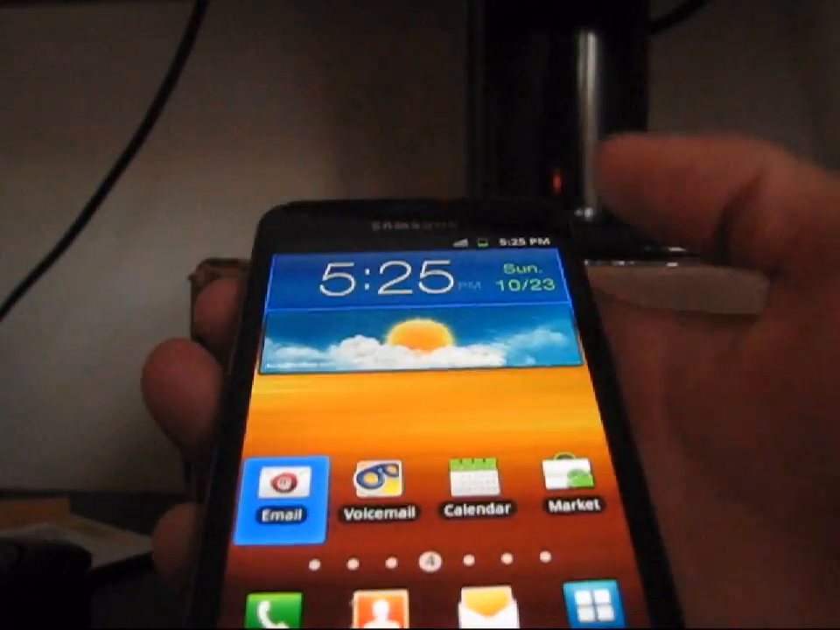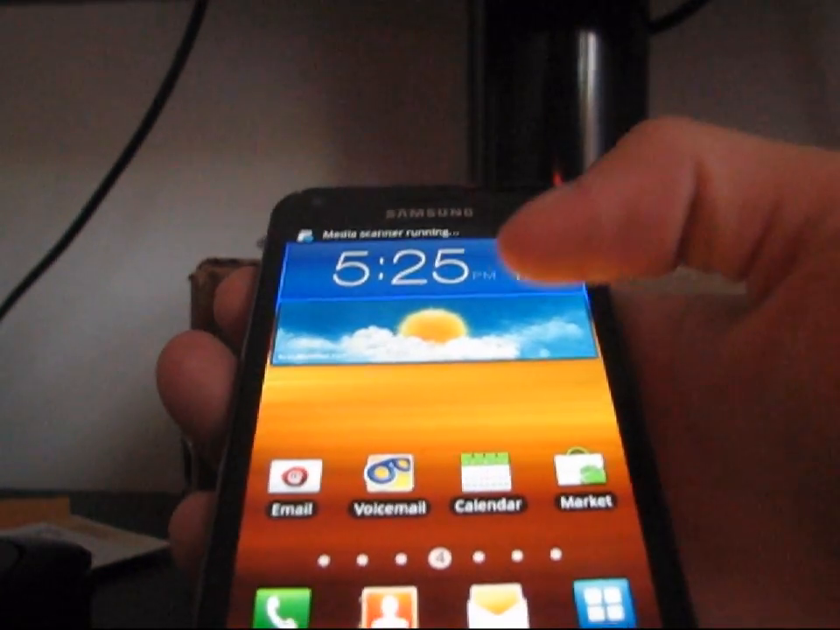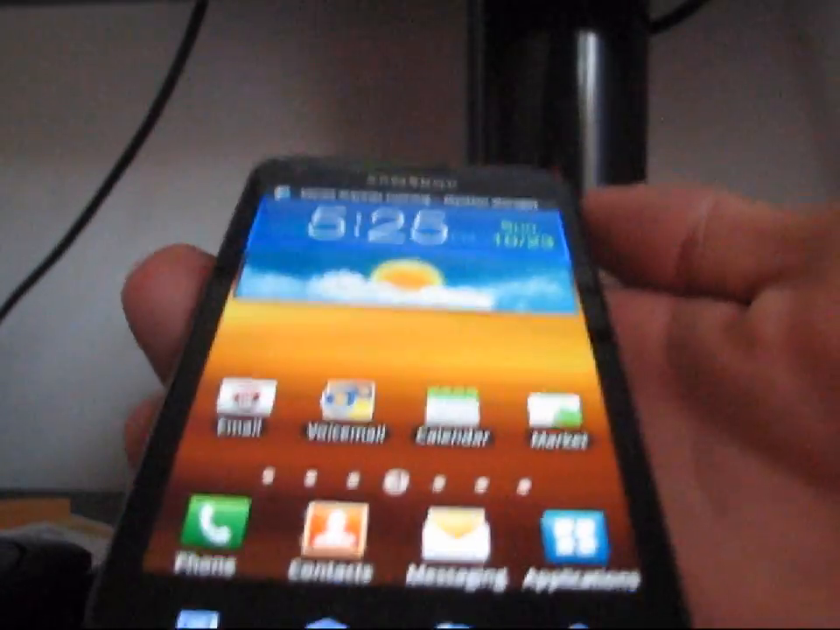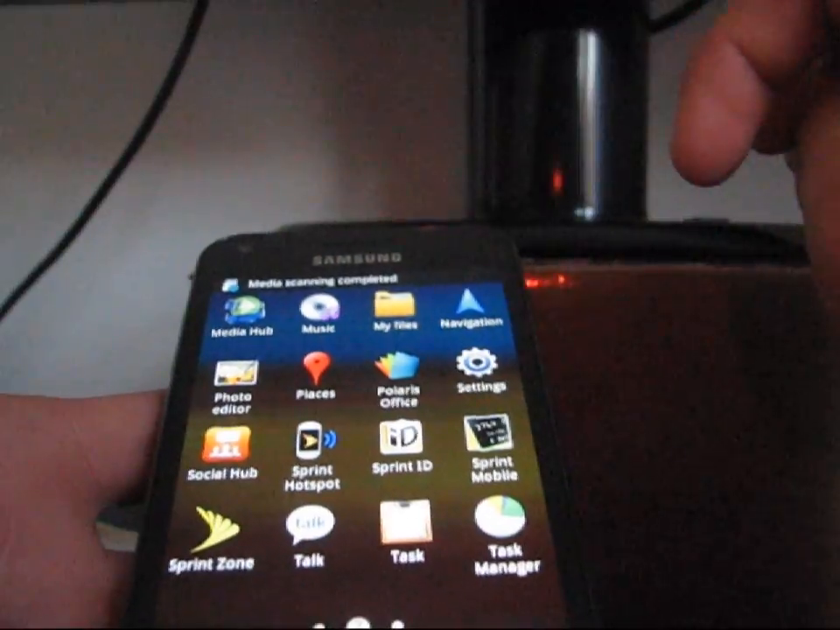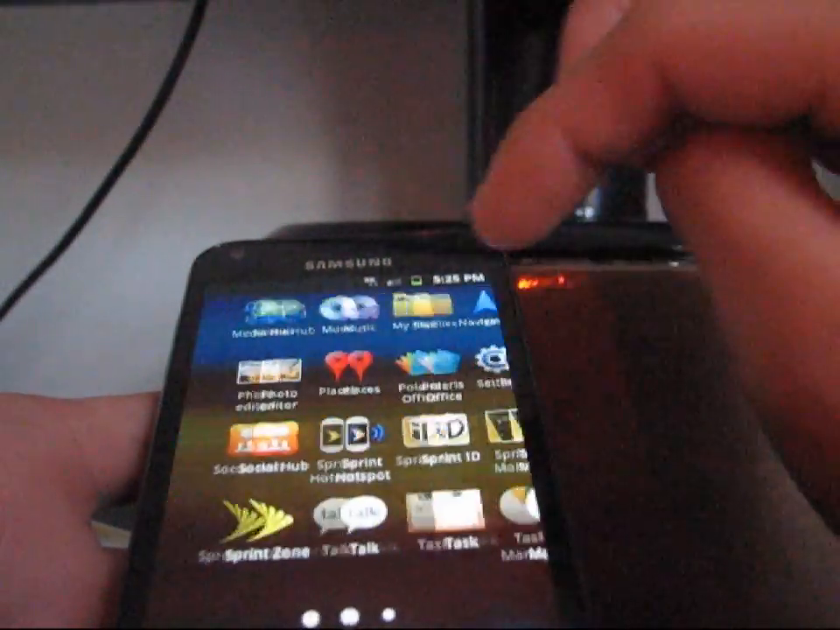All right, and now my phone has completely booted back up. As you can see, all the home screen buttons are back to how they were out of the box, back to stock. Sprint IDs there, Sprint Zones there. I'm going to go to my app drawer and show you those bloat apps. So Media Hub, I'm not seeing Sprint TV, any of that good stuff.